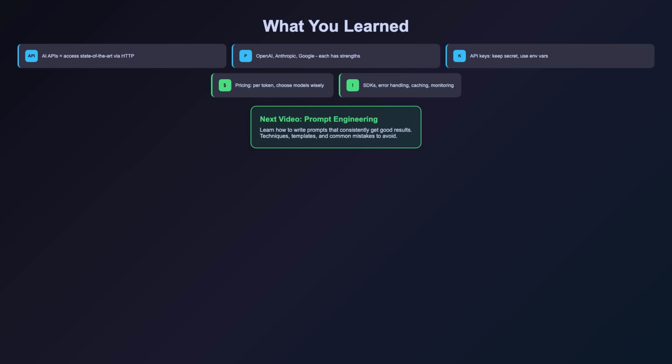When integrating, use official SDKs. Handle errors gracefully. Cache when possible. Stream for better user experience. Monitor costs and usage. The best way to learn is to build. Sign up for free tiers, which most providers offer. Make your first API call. Build a simple project. The concepts become concrete once you see them working.